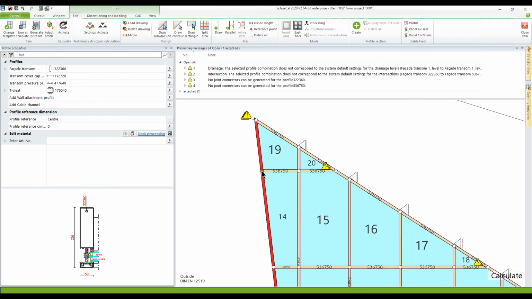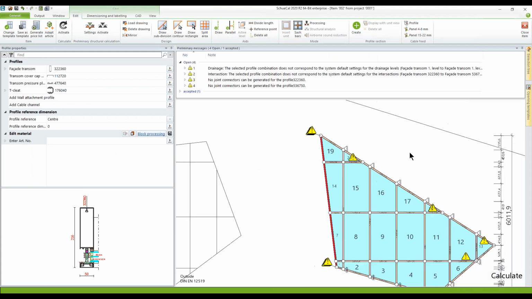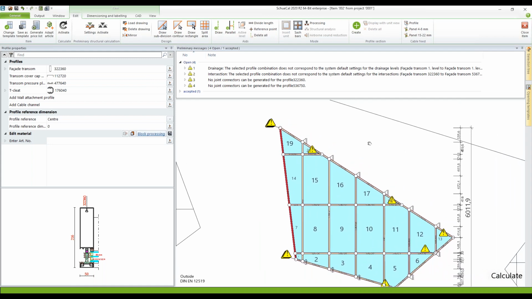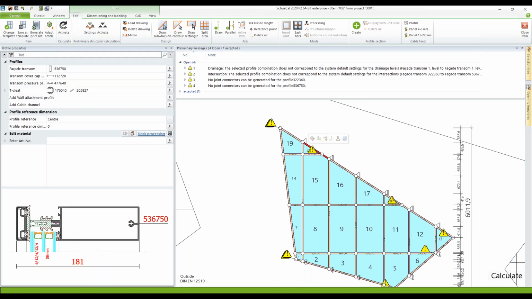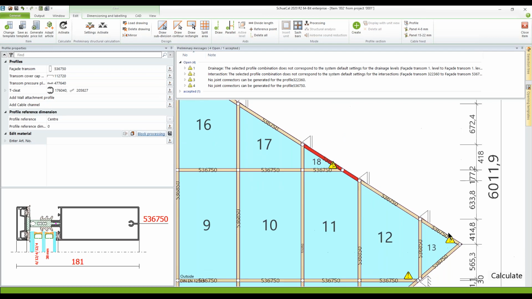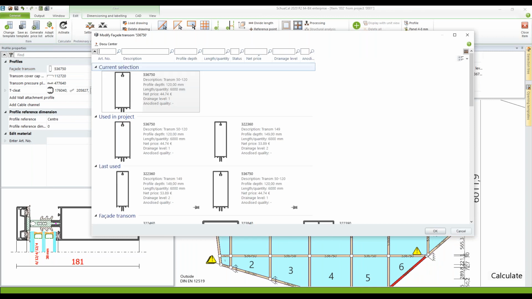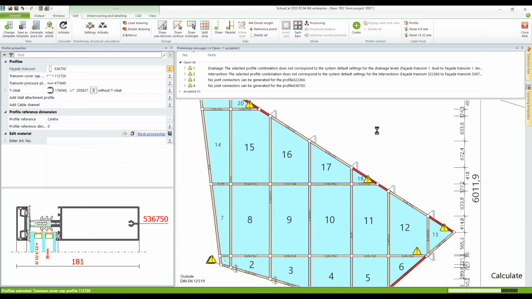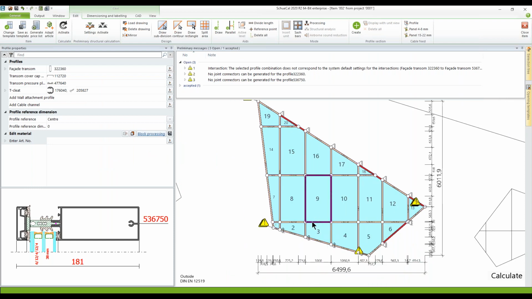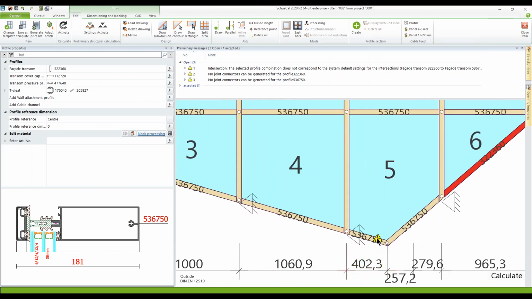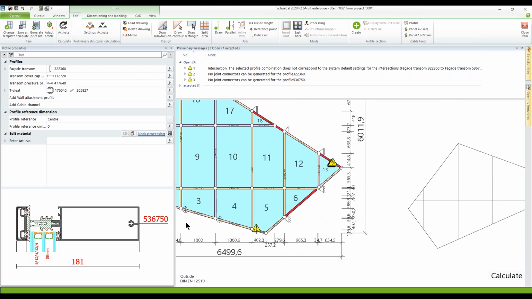And then you can see that these messages disappeared. And that also works if you use multiple selection, holding the control button like this. And here, let's see what happens then. Go to the submenu 322, 360, and here that seems to be okay. Let's check what is up here. Okay, no joint connectors can be generated.